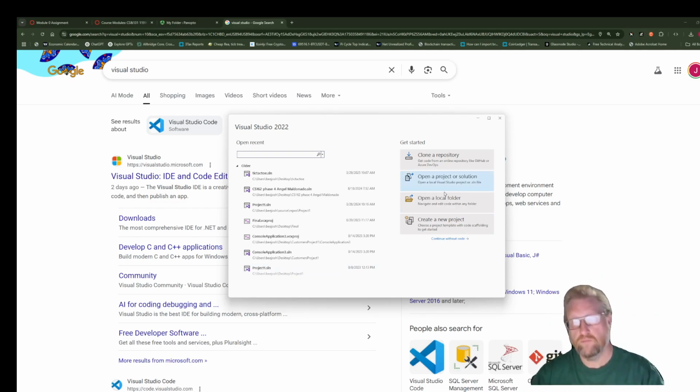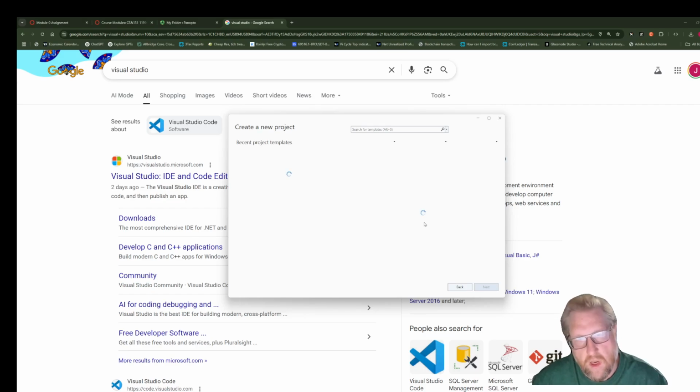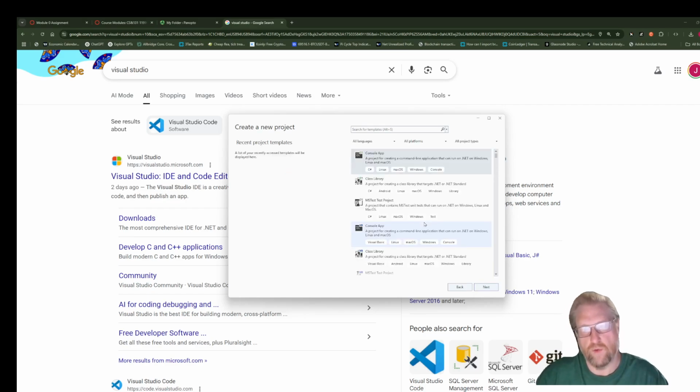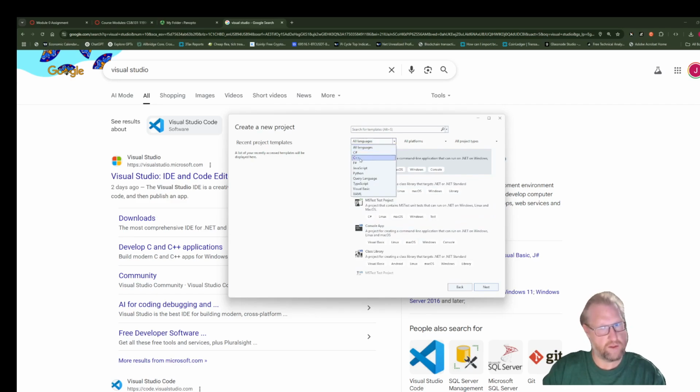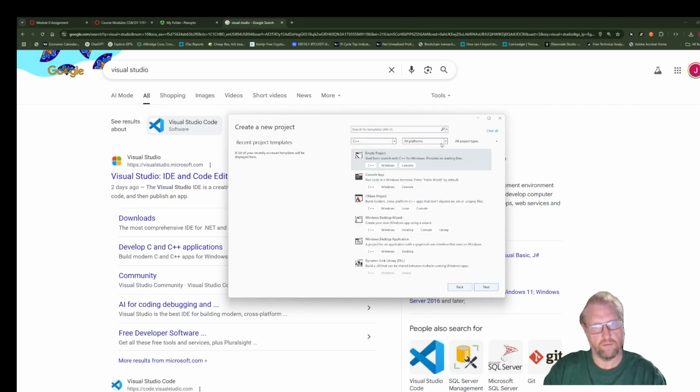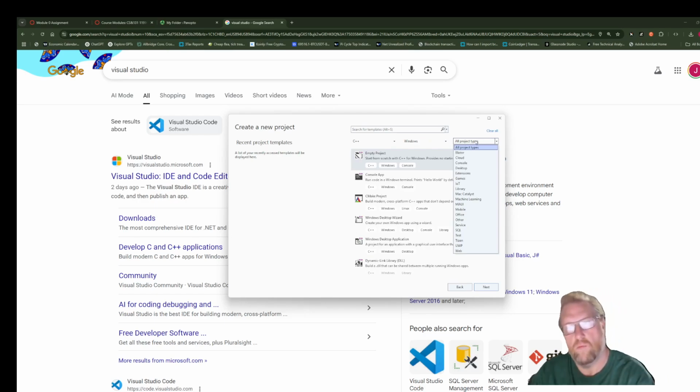So what we want to do when Visual Studio starts up is we want to create a new project. And we're going to want to choose C++ for all languages. The platform we want it to be on is a Windows platform. And the project type is a console project.